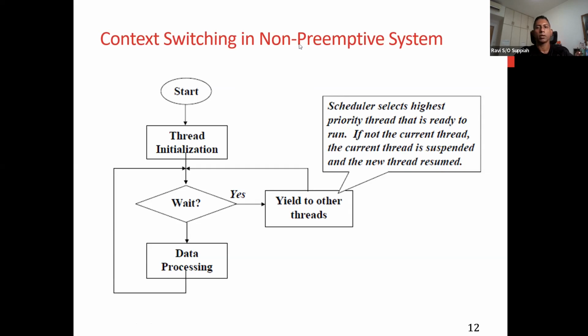There's a question: how do you assign priority? We will assign the priority when we create the task. That part I will show you later when we're looking at the code. When I create the task, I can also assign a priority to the task. So in this example, what is happening? Let's look at some general idea first.